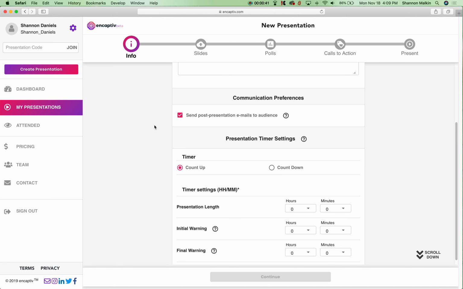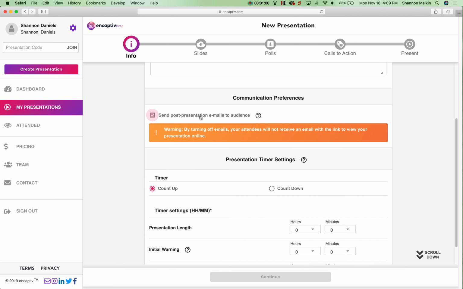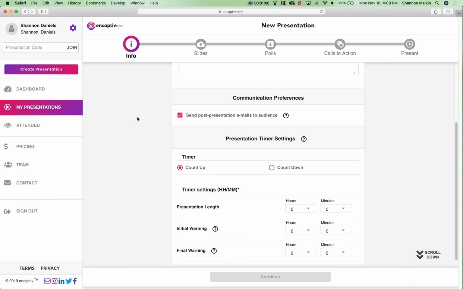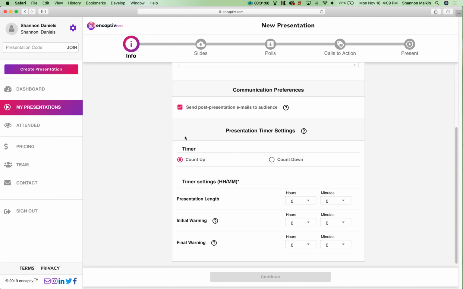Then we can do some communication preferences. When you end your presentation, encaptiv automatically sends an email to your audience members thanking them for attending and providing them with a link so that they can log in and see your slides, as well as continue to communicate with you through the online portal through email. You can turn those off by simply clicking this box. You will get a notification that your attendees won't receive an email, so I'm going to leave these on for now.